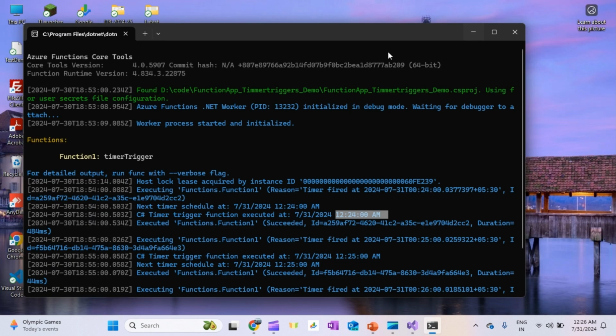So I hope it has given you a little bit of insight into timer triggers.